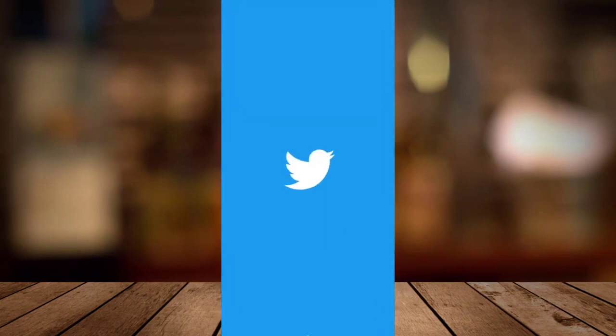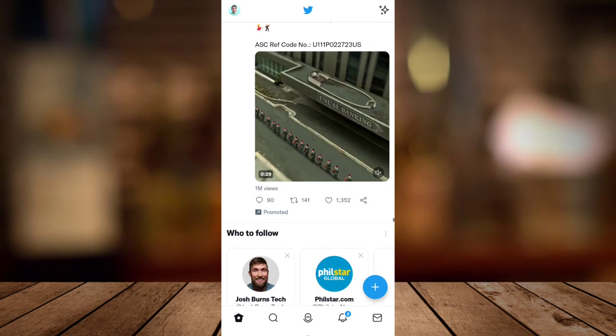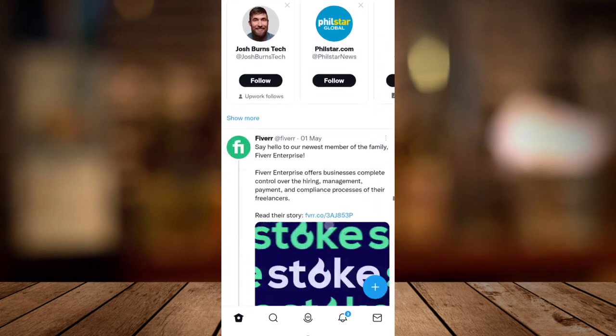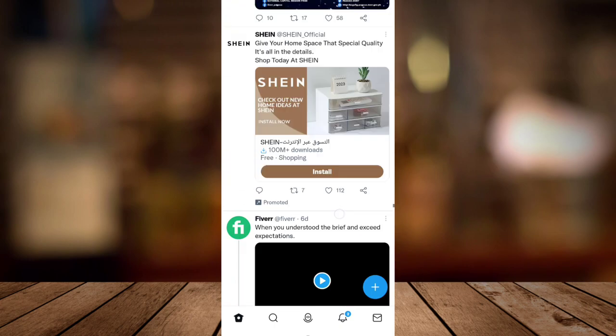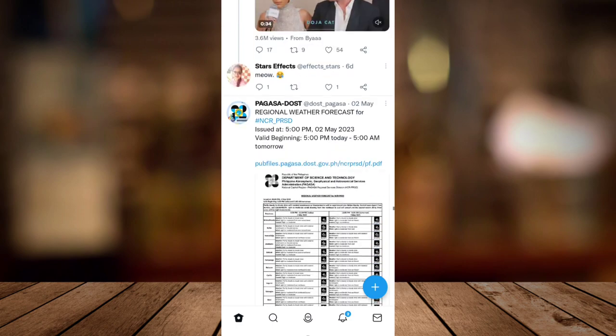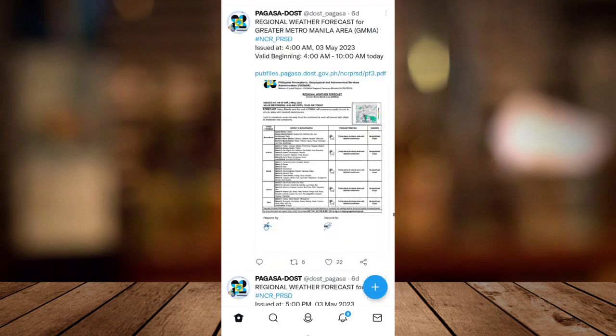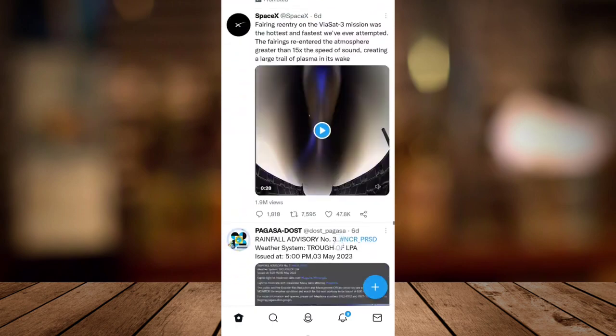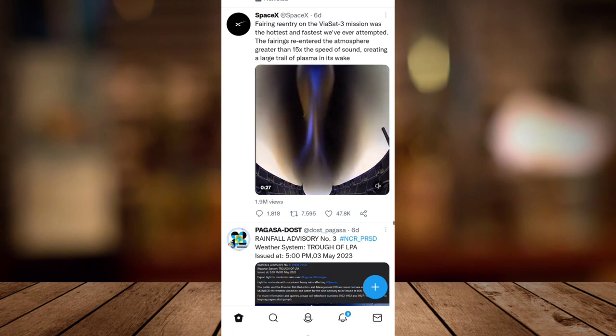For today's video, I'm going to show you how to download Twitter videos to gallery. So first, when you open your Twitter app, as you can see on your screen, and you would like to download the video that you watch.